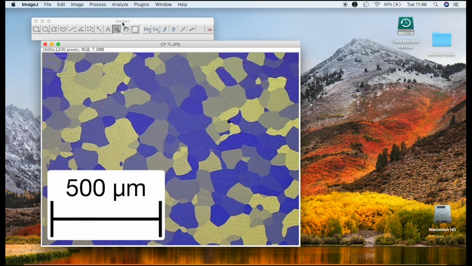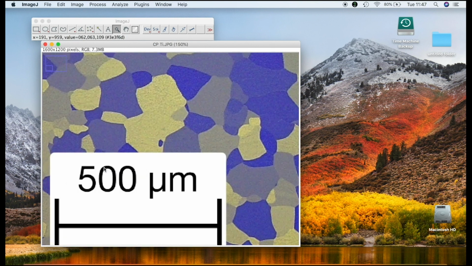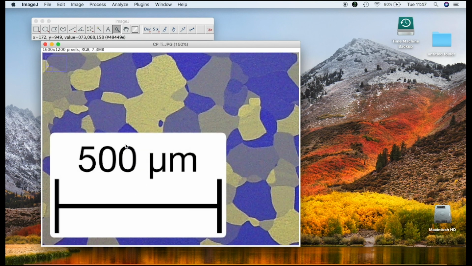Like I say, I don't think ImageJ is the most intuitive bit of software, but anyway. So what I'm going to do is hold down the shift key and drag this test line across, and I'm going to try and get it as accurate as possible, so the length of this line lies in between the 500 micron mag bar.